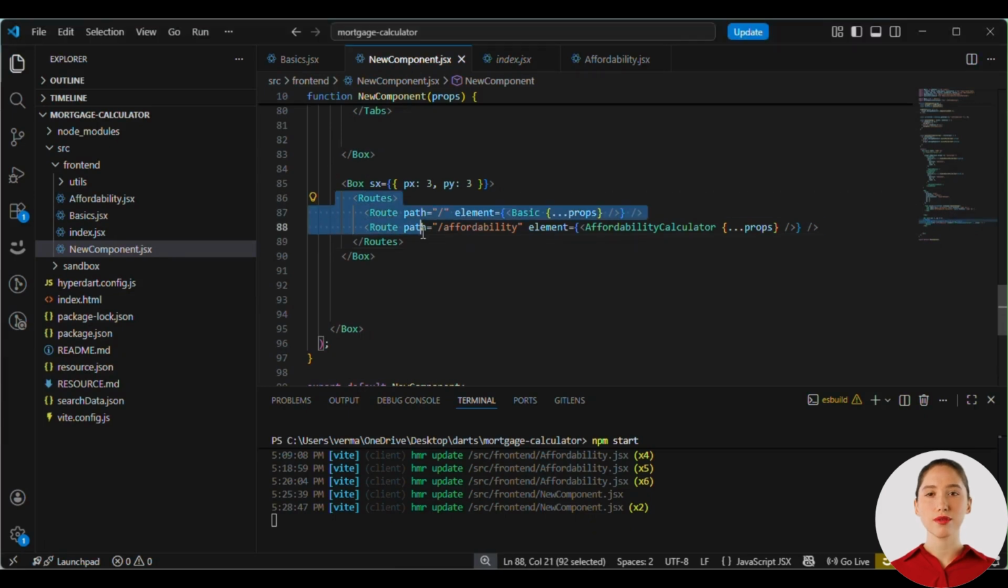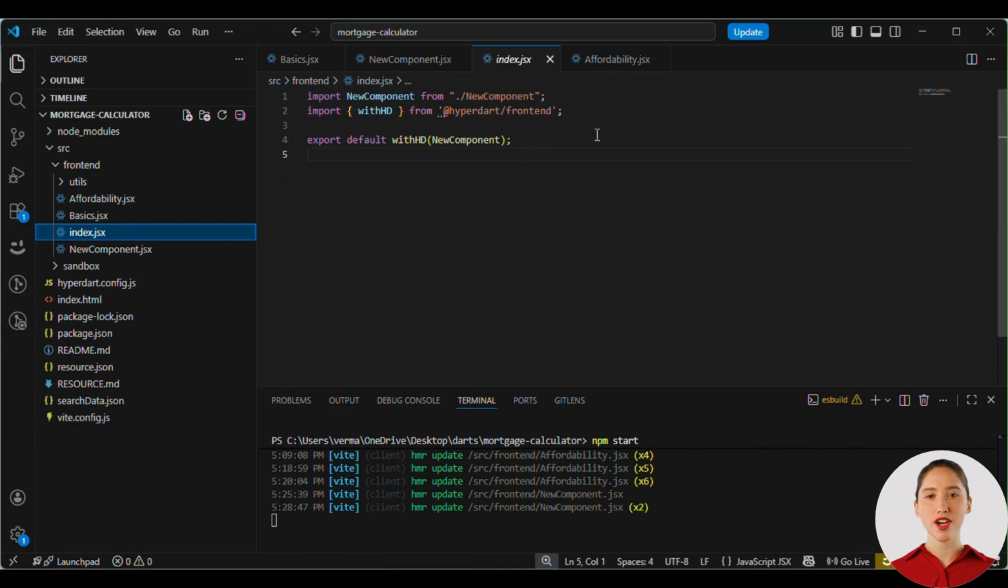And if you notice, we do not need to wrap our routes in browser router. Because in index.jsx, our component is already wrapped with the withHD higher order component, which automatically provides routing.